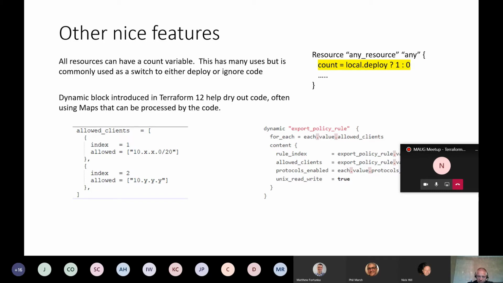The other thing that we talked about there was maps and how you can use them.